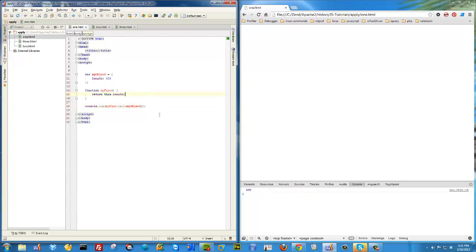There we go. You see how I got the number 400? Now, suppose I was to call it without using the keyword call, and I was just to console.log my func, like this. I'm going to get 0. Length is 0. So there is no length.